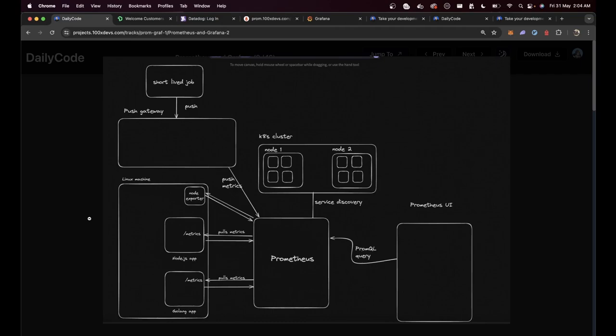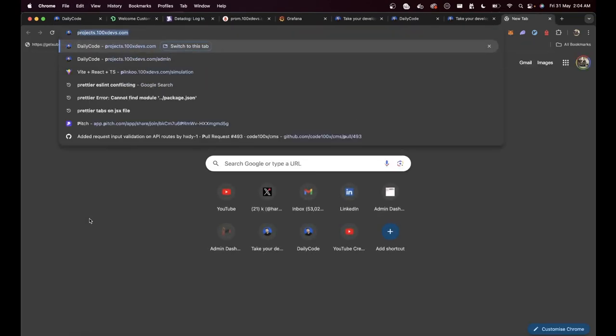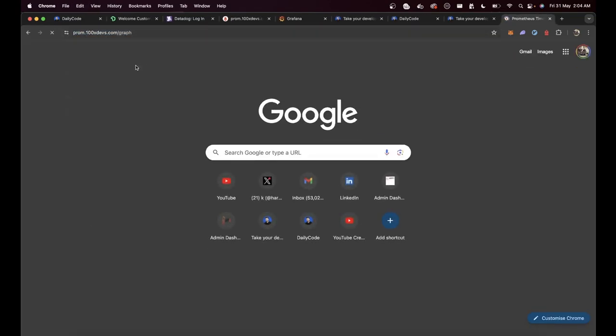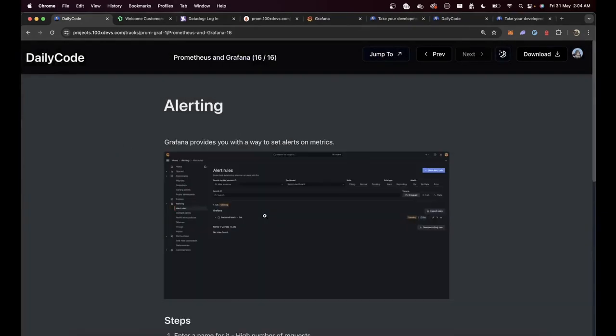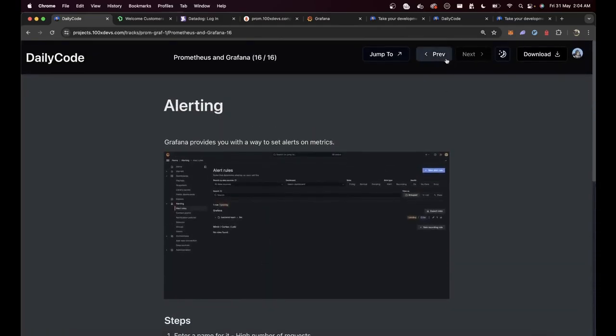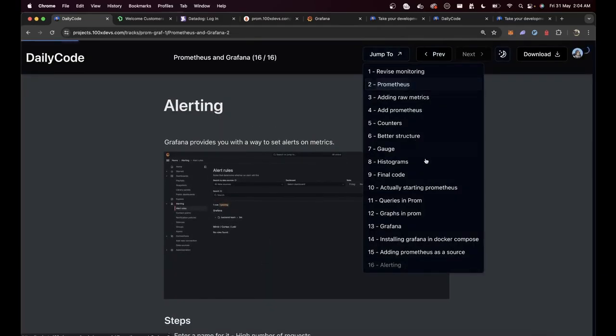A good example here is I have this small Node.js process running at prom.100xdevs.com. No, sorry, not prom.100xdevs.com. I have a small Node.js process running. Let's see.